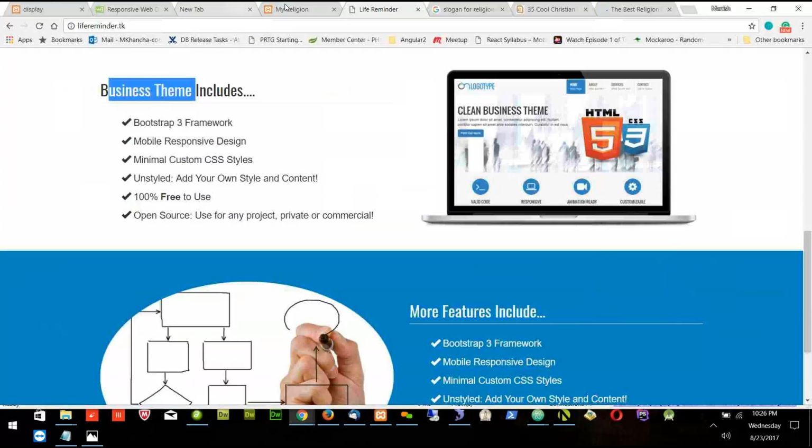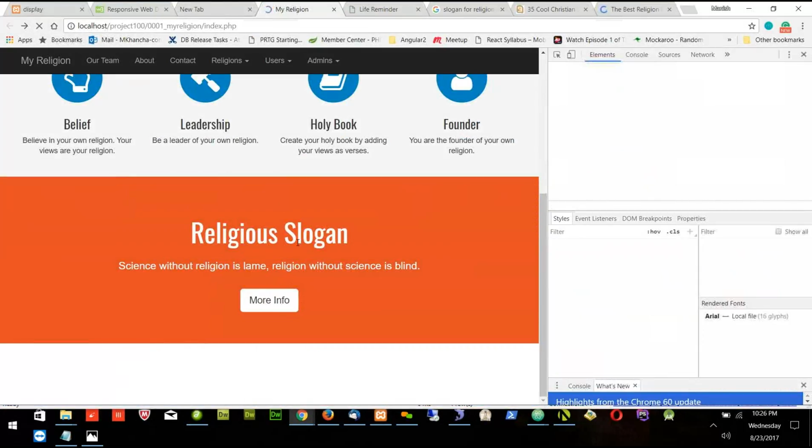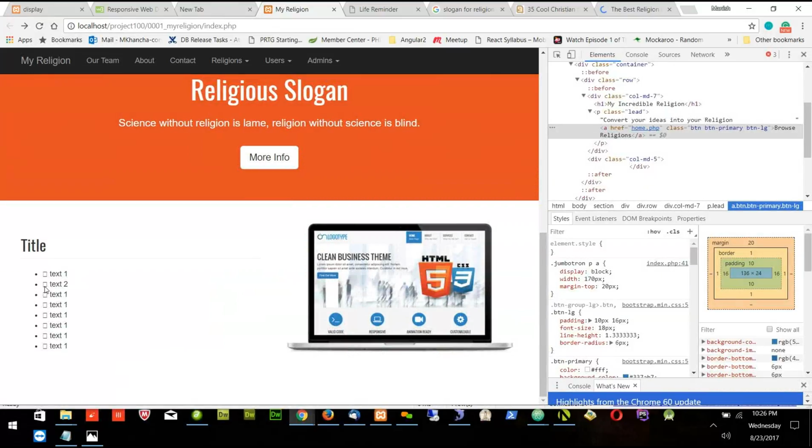Let's check it on our website. So we have the title, we have the text. Let's give the CSS to this so that it looks a little better. It's not working properly. So we have the feature list, so let's give the class feature list.